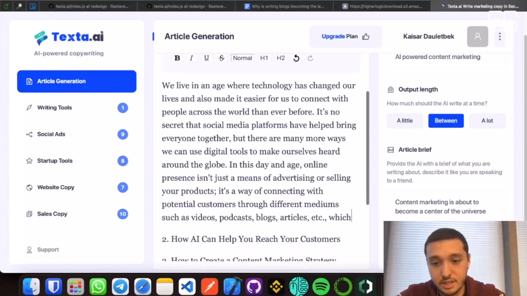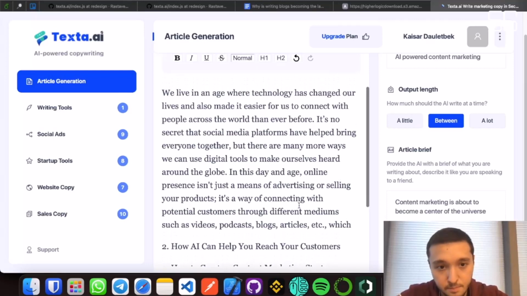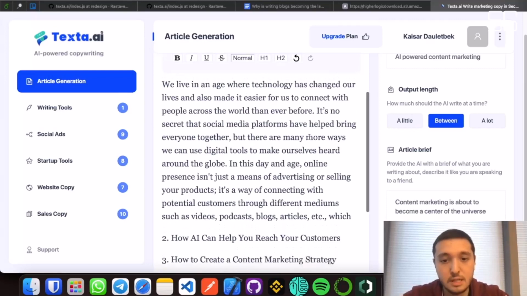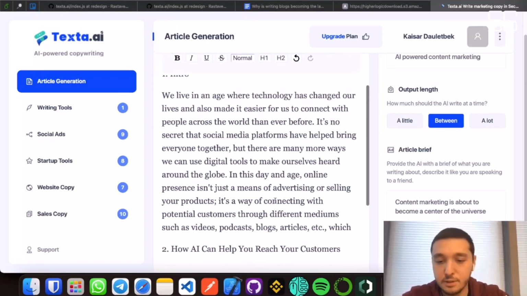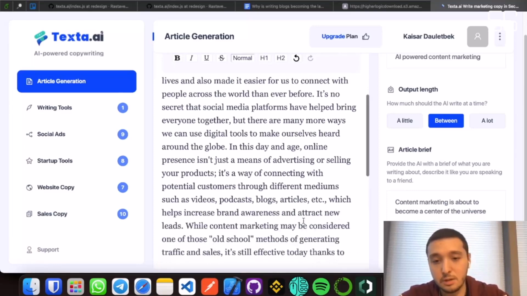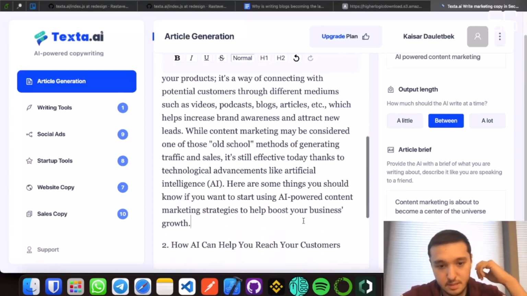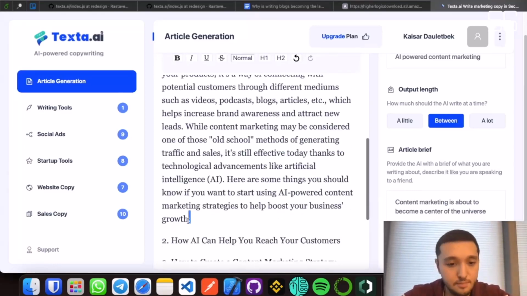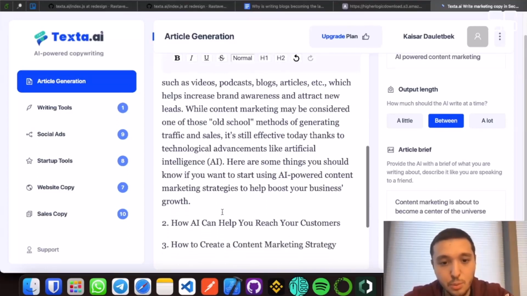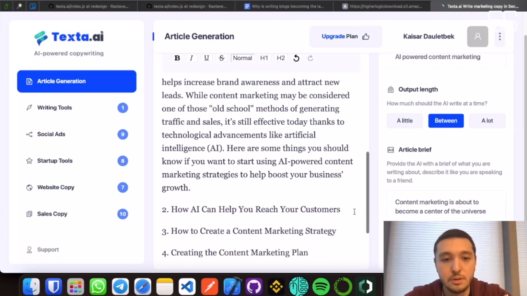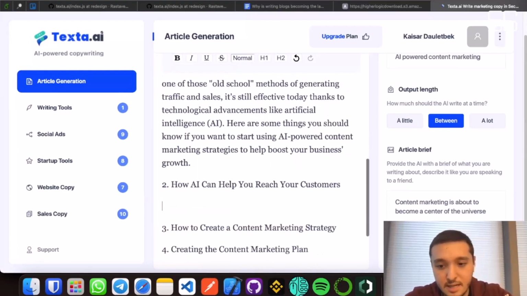We see it's not finished. We can keep pressing. Right, I'm not going to dive into the details of what our machine has generated, but we see that now the idea basically is ended, right? So here are some things you should know if you want to start using AI-powered content marketing, and so on and so on. So let's dive into this second section of the outline, and the procedure is basically the same.